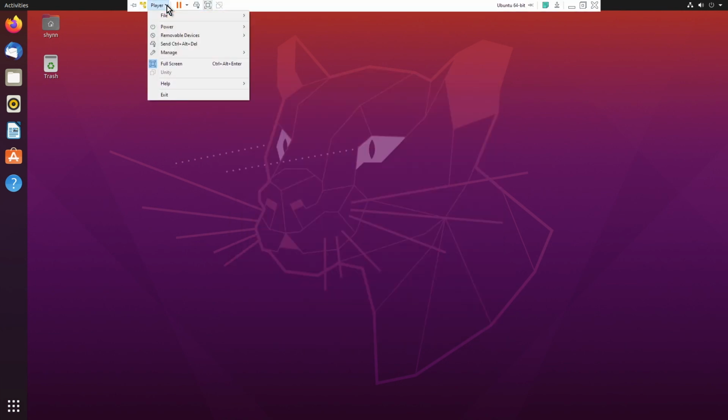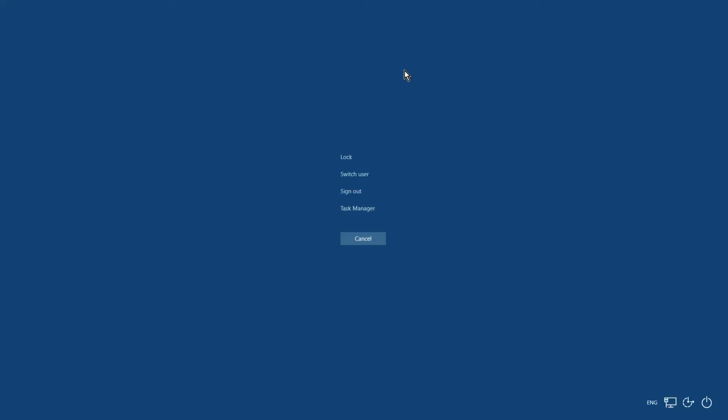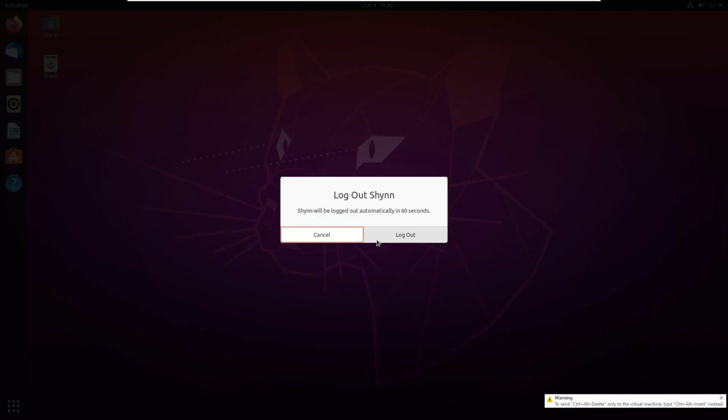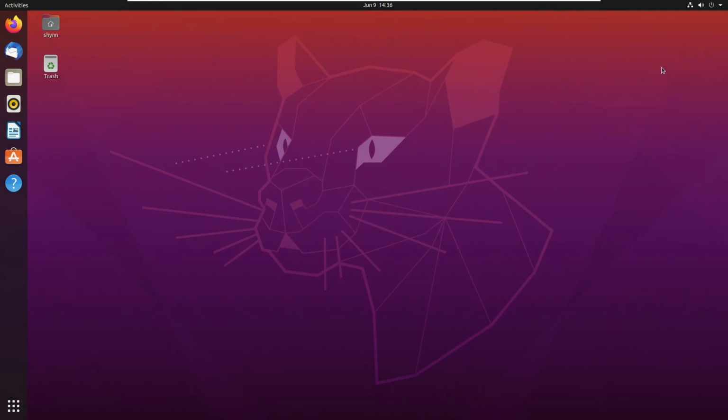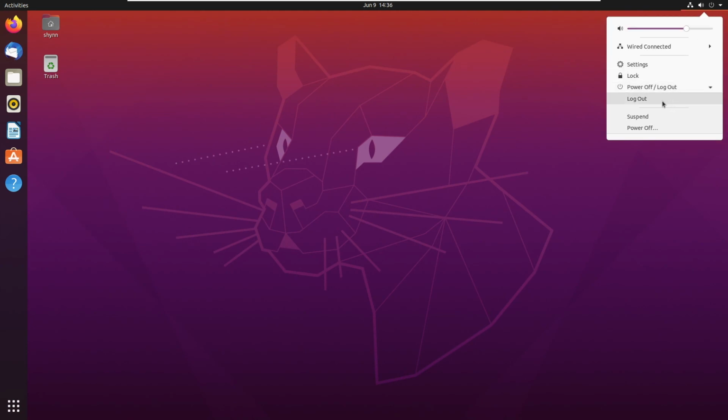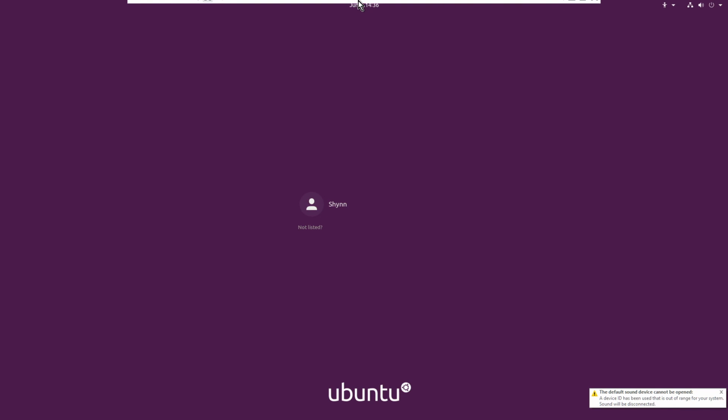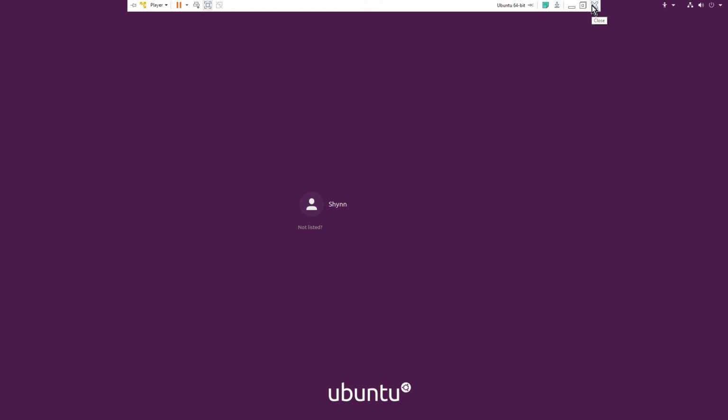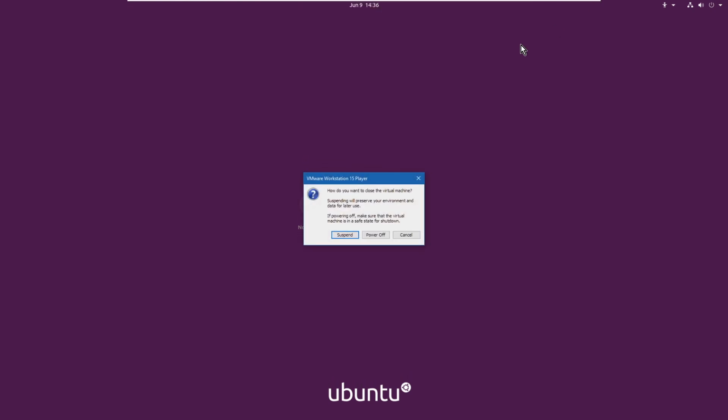So now I'm going to exit this virtual machine. You could click exit, or what I preferably do is Control-Alt-Delete and click log out. Control-Alt-Delete also attempts to log out my original computer, the computer I'm actually on. But you can do that for the virtual machine itself, or just click power, power off, log out. So now I'm logged out, and then I can go up here and click close to close the virtual machine. And then click power off or suspend if you want to leave it in a safe state. Yeah. So I'm going to power it off right now.